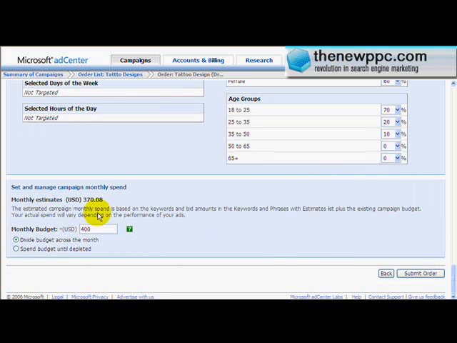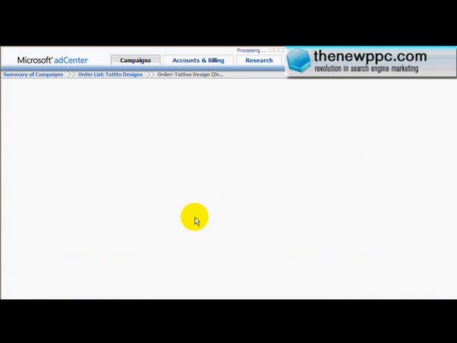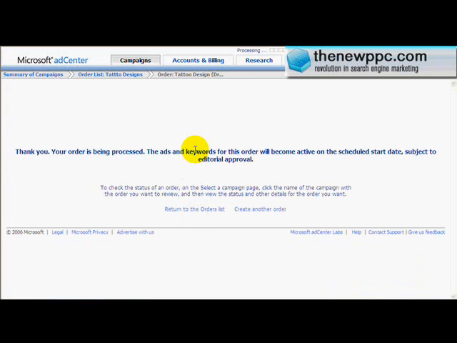Exactly. And I'm just going to do an over budget spend because that's what I usually like to do because I want to get as many as I can. So we click submit order. And it's being processed. So this can take some time. It's going to take a couple days. But you'll see your ads up and they'll be running, and that's how you do your MSN advertising.